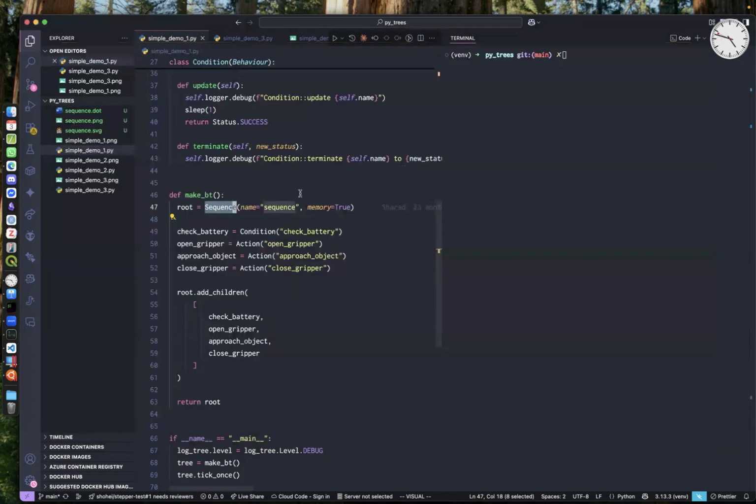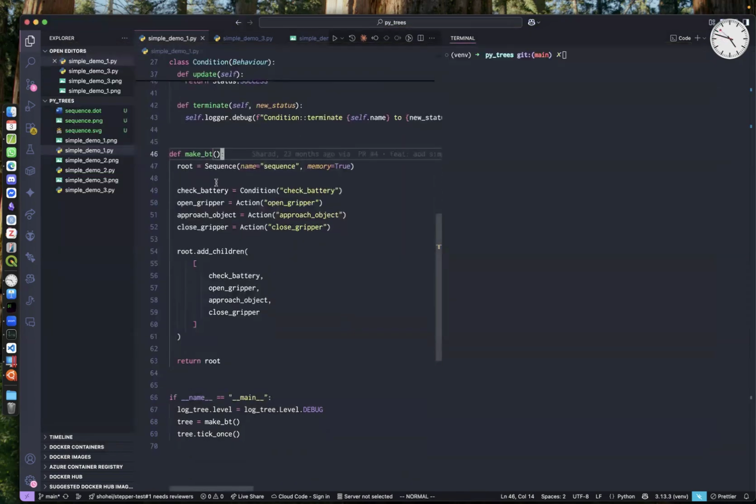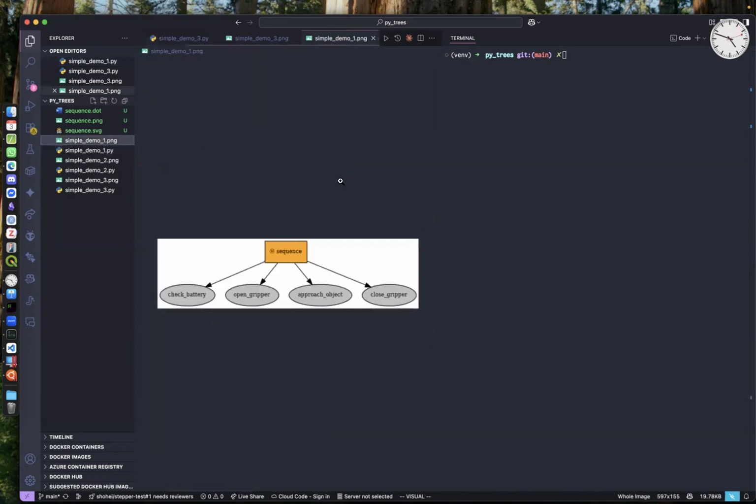So let's go back to the script. It's very straightforward. There are one condition and three actions. The first one, check battery, is a condition. And there are three different actions defined: the first one is open gripper, the second one is approaching object, and the last one is closing gripper. When you visualize it, it becomes something like this. You have a main sequence, which is the root. First you check the battery, and once it's successful, it moves to open gripper, then once successful, to approaching object, and finally closing the gripper.